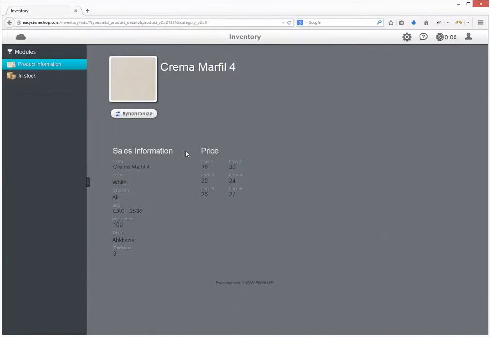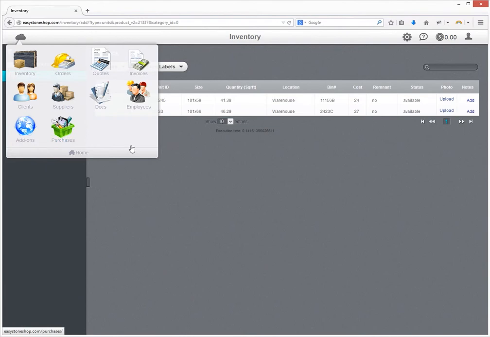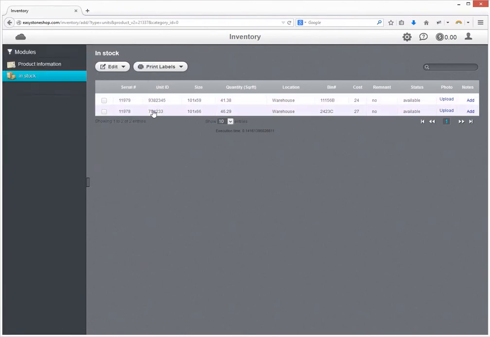In stock section of the product's profile is responsible for keeping not general information about the product, but the information about the concrete slabs. Here they are called units. They appear in this section after you mark them as delivered in purchases module. If you have no slabs here, it means that you haven't yet worked with that module. A bit later I will make another video showing how to manage purchases in EasyStoneShop, but now let's see what can be done in this section.